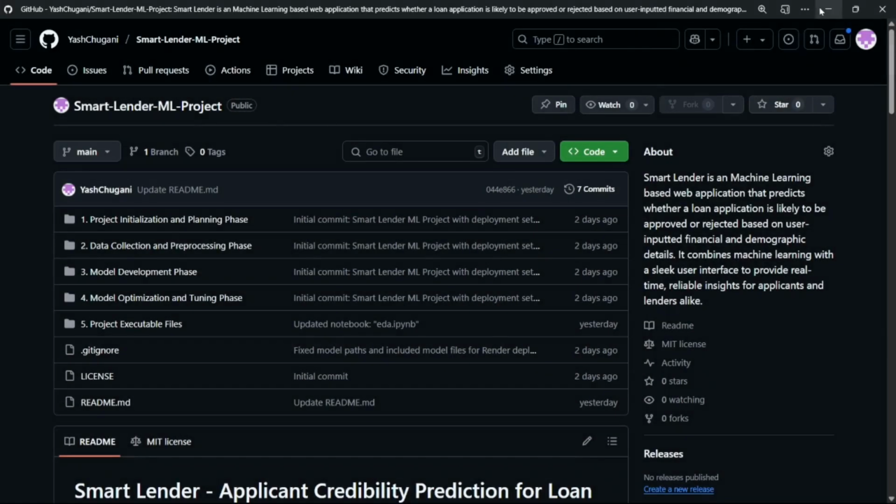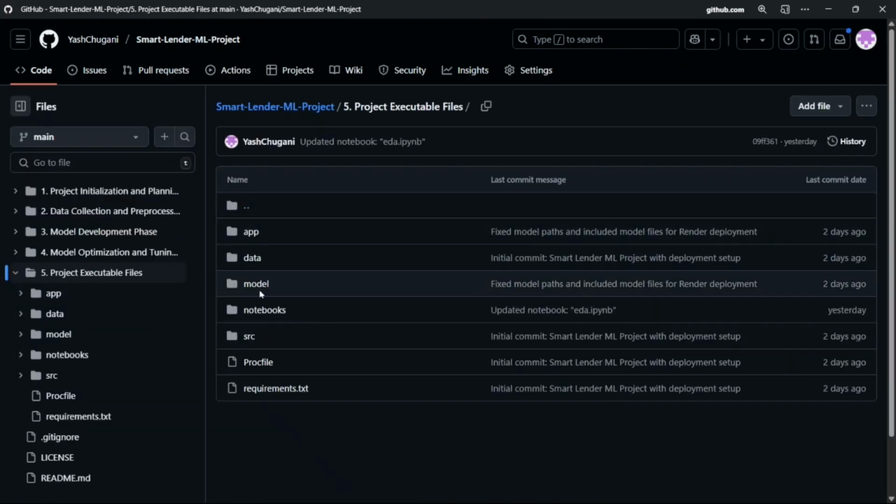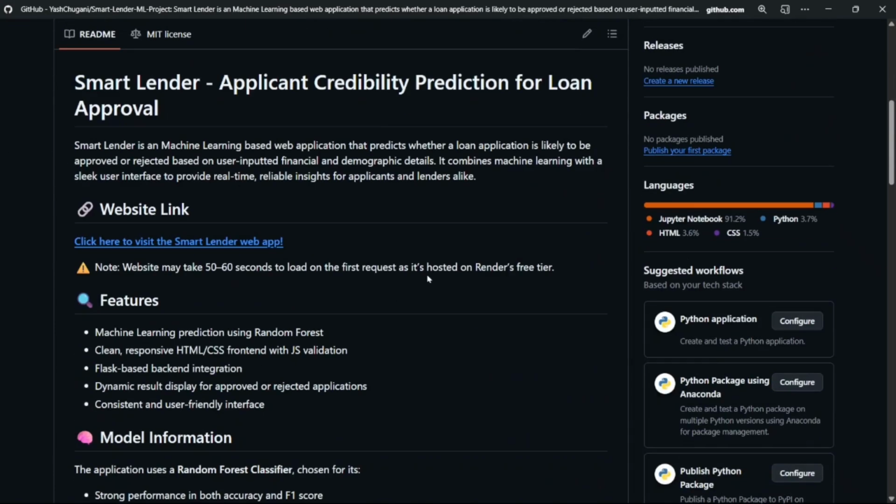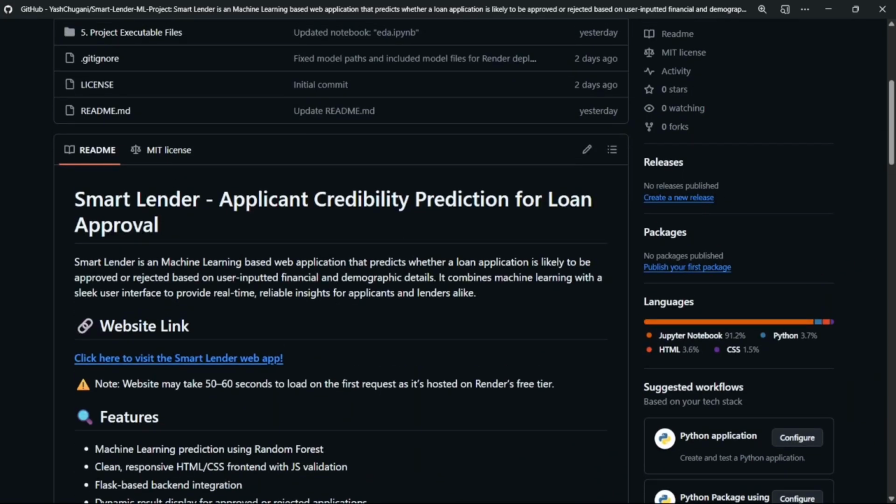The project has been fully documented and uploaded to GitHub. It includes code files, model files, the trained scaler, and a requirements file for easy setup. We also created a Procfile and deployed the web application using Render for free hosting. The GitHub Repository link and deployed app link are both provided in the documentation.